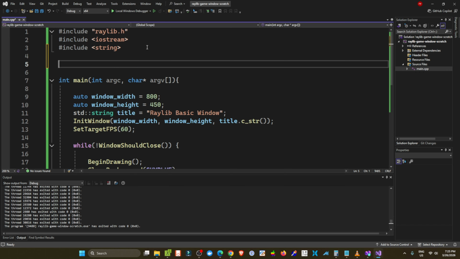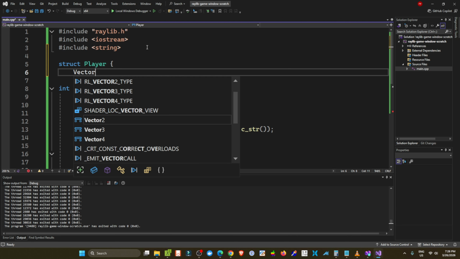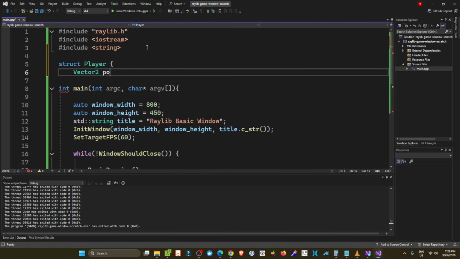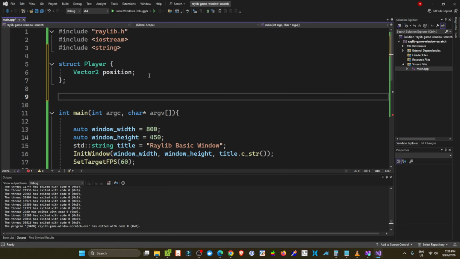Okay, so what we're going to do is now just create a structure. And we'll just call it player, just because in most games, you are controlling the player. Okay, we'll give it a position. Okay, and then we'll declare two variables to just track the size of this player.